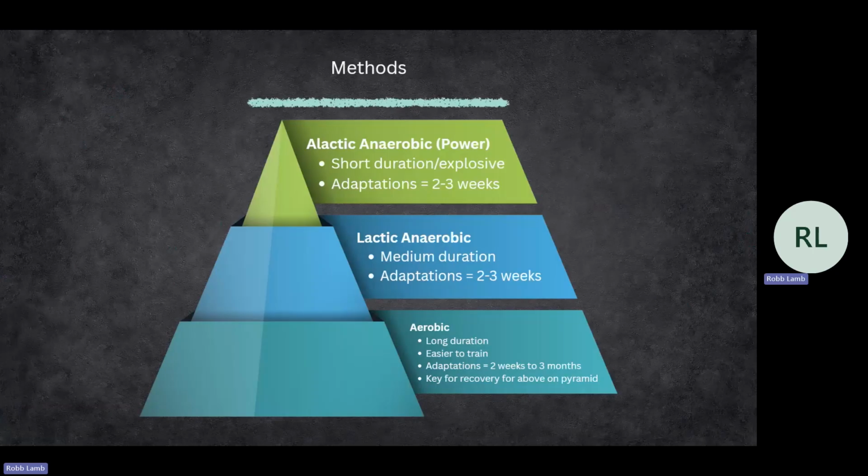Lactic anaerobics, or medium duration stuff. Those adaptations can usually go for 2 to 3 weeks. And then power, short duration, explosive, like loaded sprints or sprints, things like that. Again, those, you're going to take 2 to 3 weeks to start to adapt to.